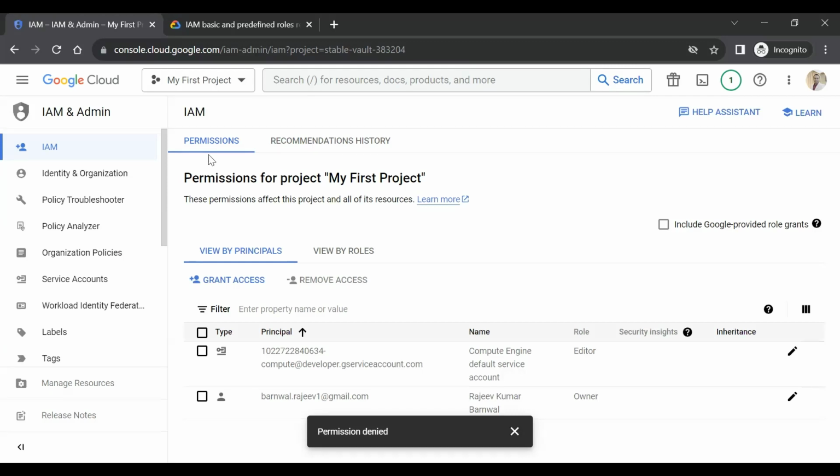Okay, no problem. So anyway, let's add a permission here. No, that's completely fine. We will take care of it. So click on grant access. This is the IAM page where you are able to add any permission for anyone, right?